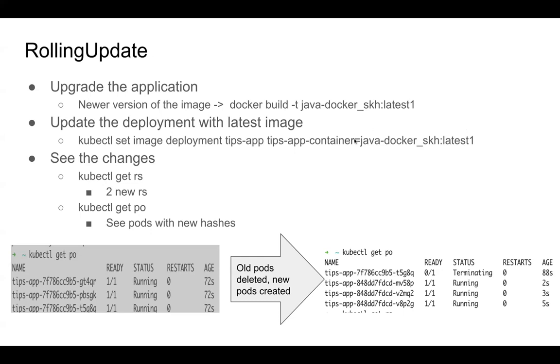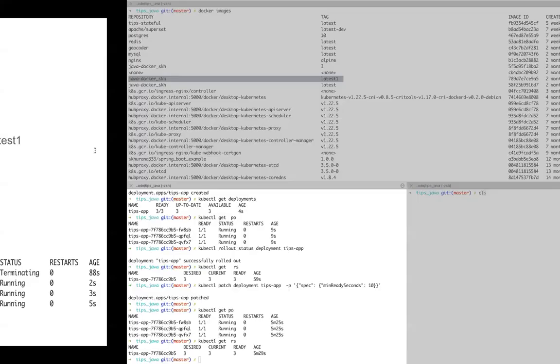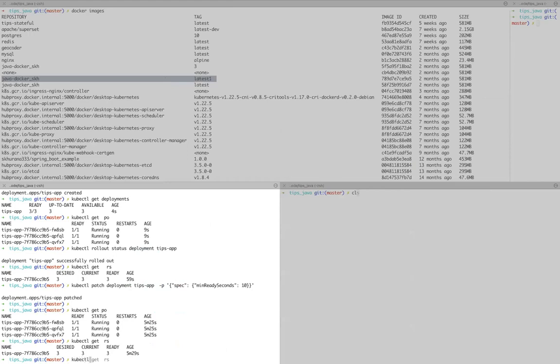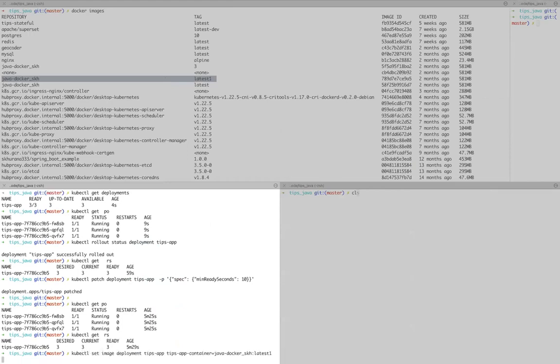Basically what this means is that the images used in the containers created by this deployment should be upgraded to this. Now how this works: you have the top level deployment object, the deployment creates a replica set, replica sets create the pods, and pods are created using some containers. So let's run this command, kubectl set image, and this is what I'm doing.